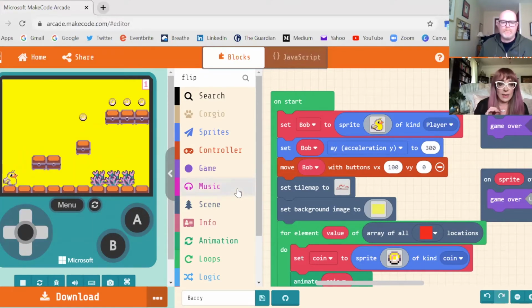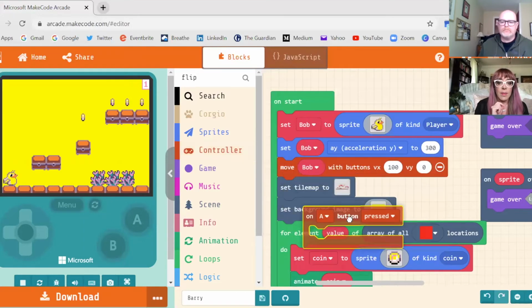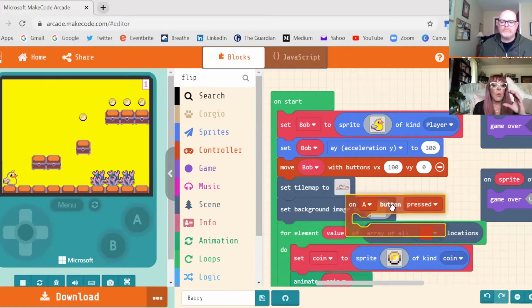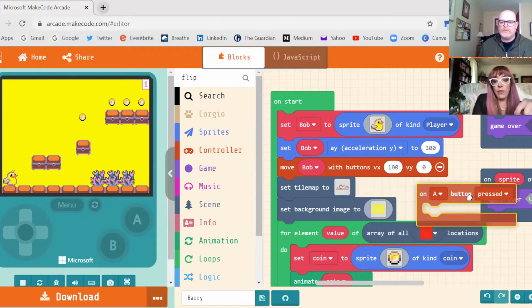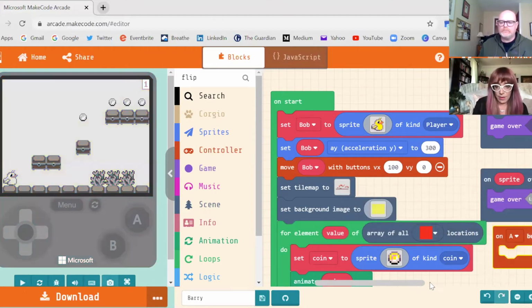Okay. And to make it jump, we'll go back into the controller section and we'll choose on A button pressed. So you see this block won't slot into anything. This is just a standalone block. So if you can drag it over to the side and drop it under that. Yes, perfect.